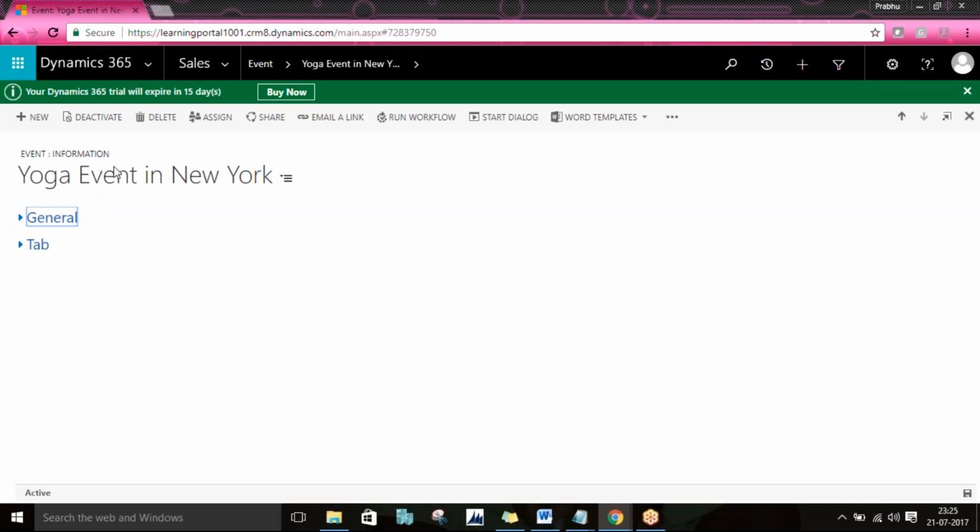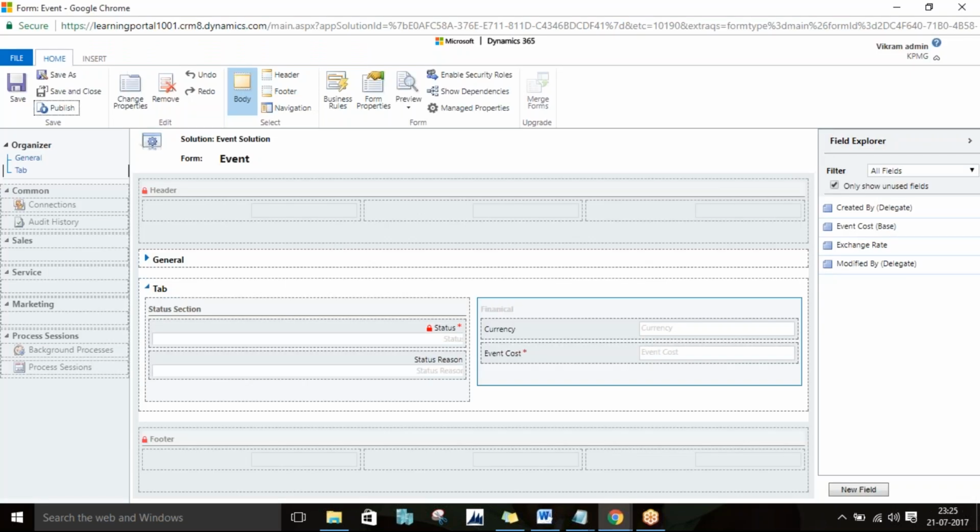To create a different form, just click Save As, or you can create a new form by clicking New. Anything will be fine, but it should be a main form. The benefit of Save As is that you don't need to create from scratch. You can use the existing layout.